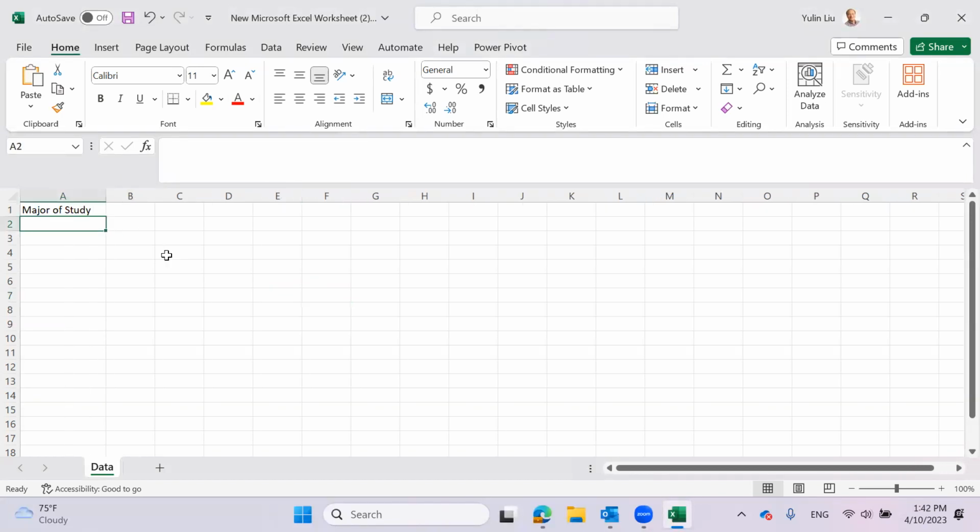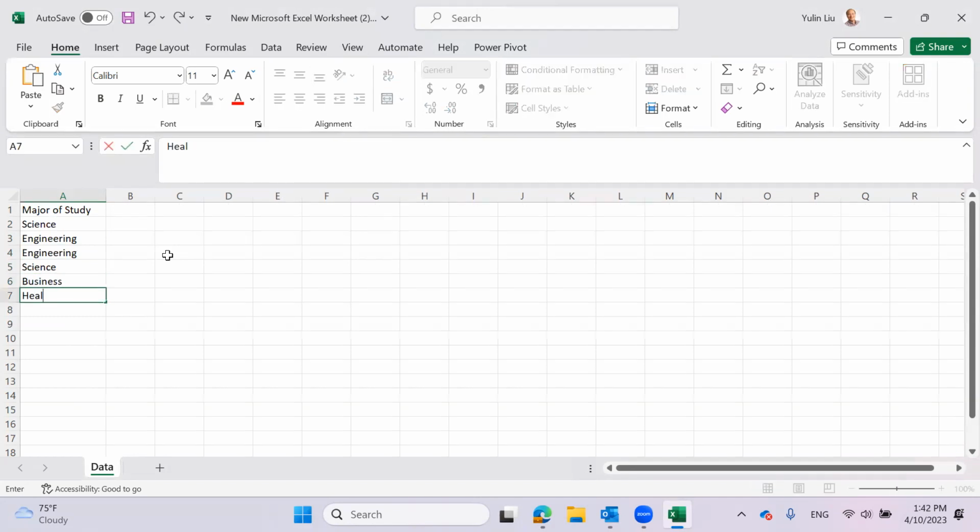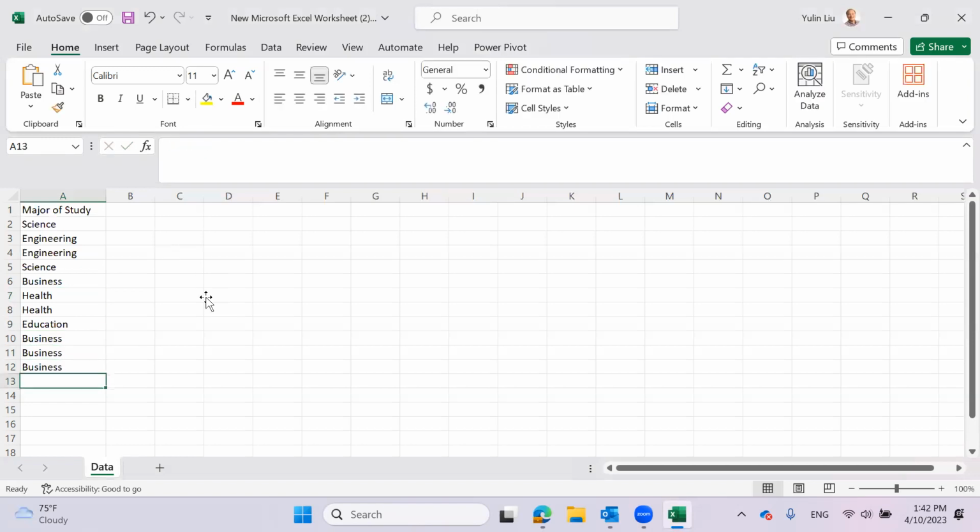Let's say you have a few students. Some people studying science, some people studying engineering, and some people studying business. Okay, some people studying health. Okay, education. So those are our data.